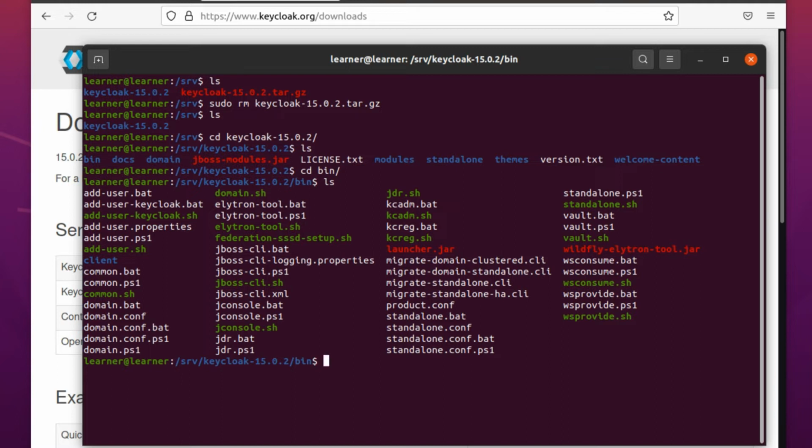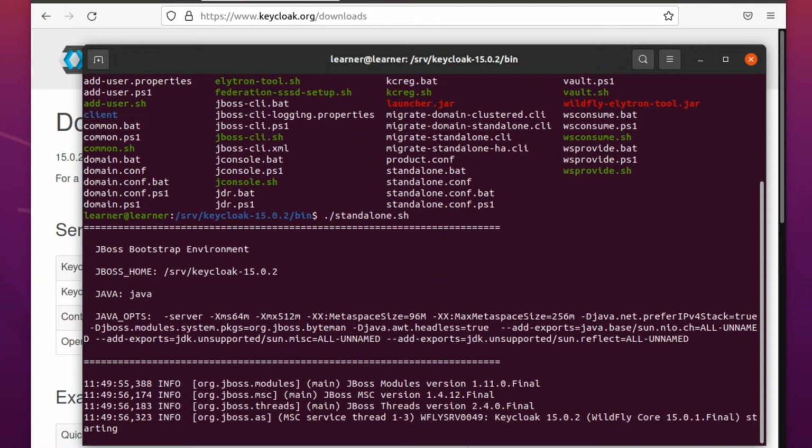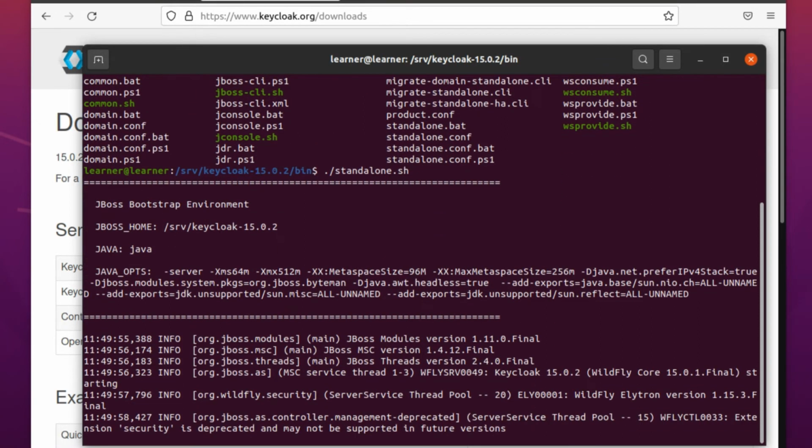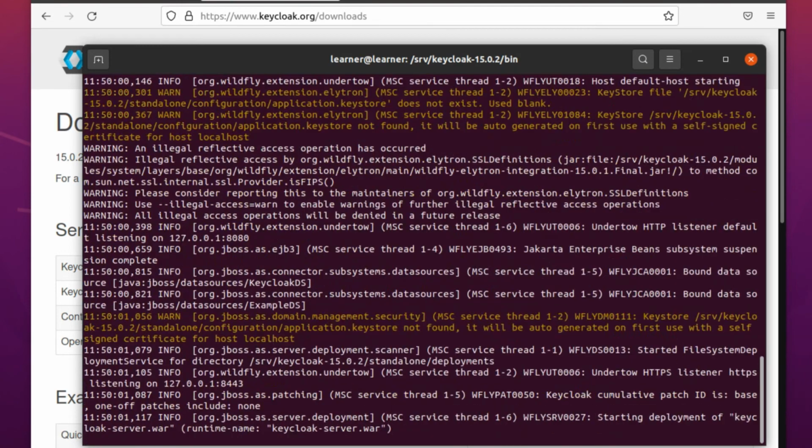Keycloak can be run in 3 modes: standalone, clustered, and domain clustered. In this video we want to run it as a standalone, and for that we have to run this shell script, standalone.sh, and I press enter, and we wait until it comes up.